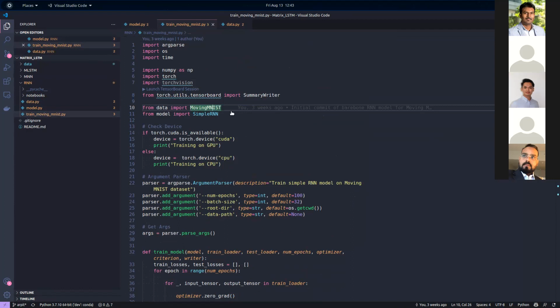Yes, that is very easily possible in Python. Whenever you're working with multiple scripts, you can use the import command to directly import your components from a different script into your current script and create an instance. So for example, I imported the MovingMNIST class from data.py, right?